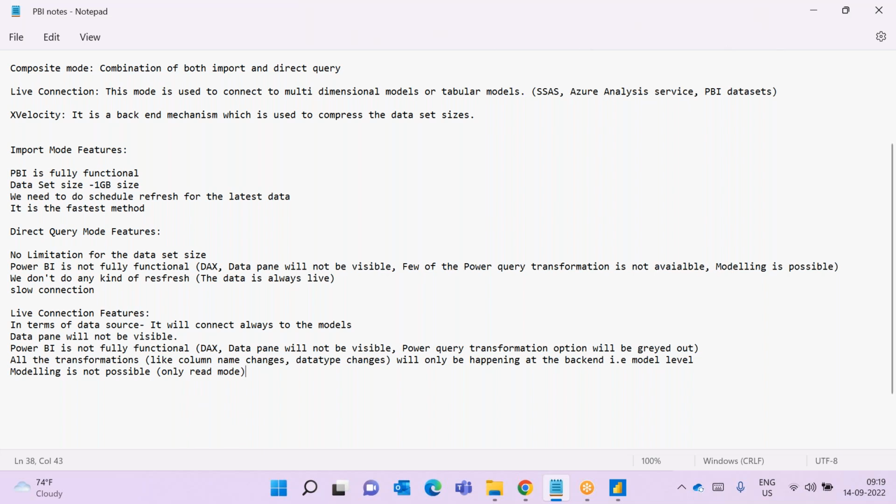Any questions? No, that's clear. Okay, and as I said, we cannot create any columns, but measures can be created. Measures can be created on a live connection, but columns cannot. But in direct query, columns and measures both can be created. So that is also one of the advantages and disadvantages.